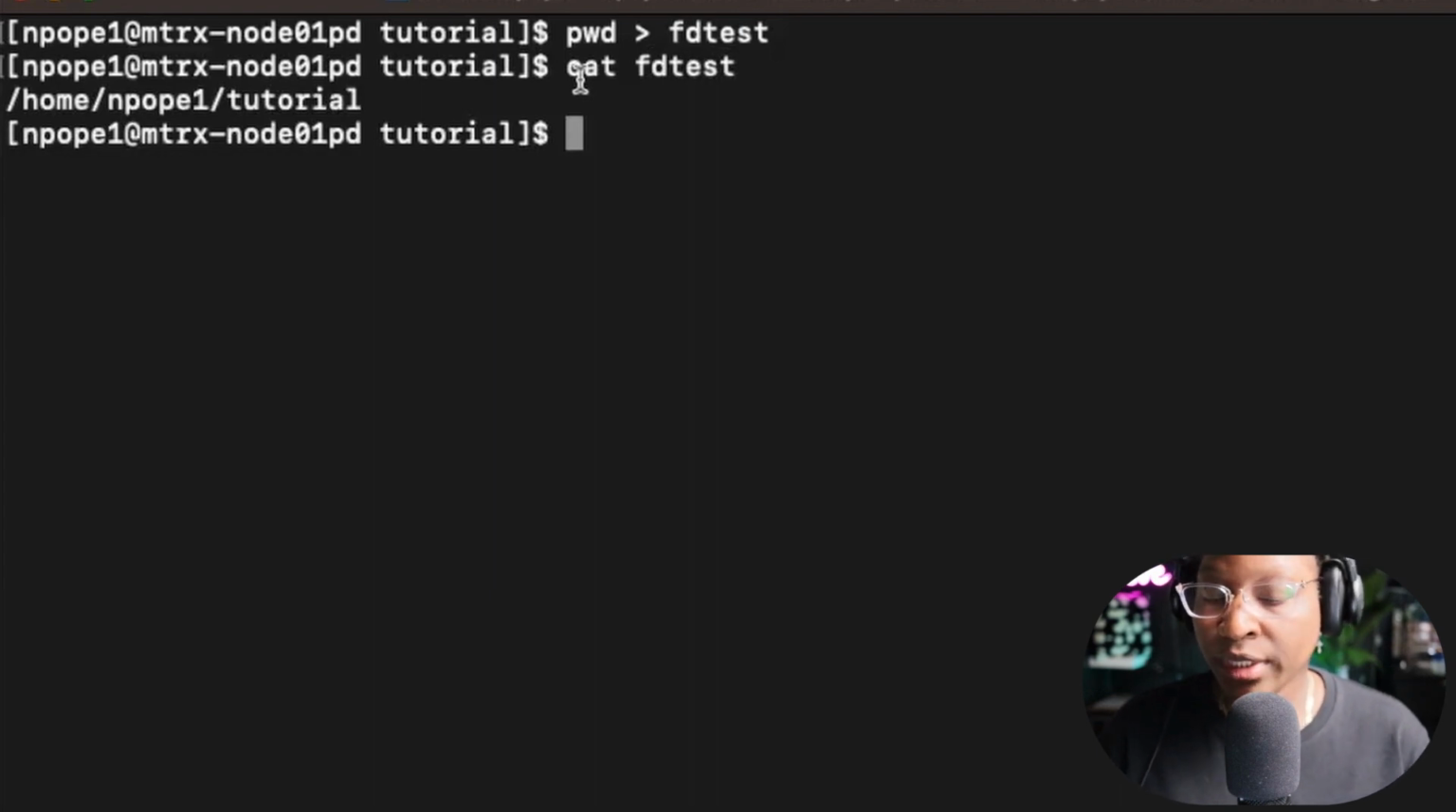Now, if you pay close attention, the greater than symbol, or the redirect symbol, will first delete or empty whatever is in the file and then put in the new data. If you don't want to rewrite over your file, you can use the append operator. So be very careful when you use the redirect operator.